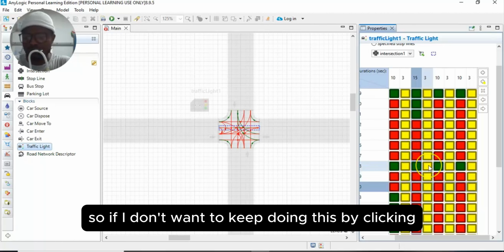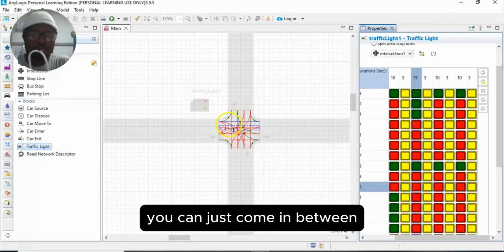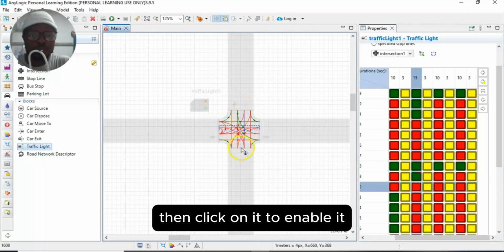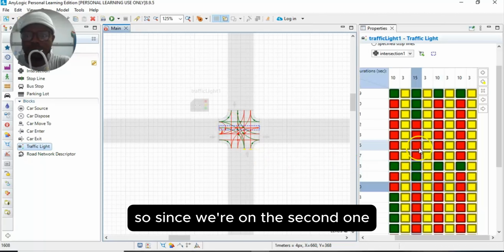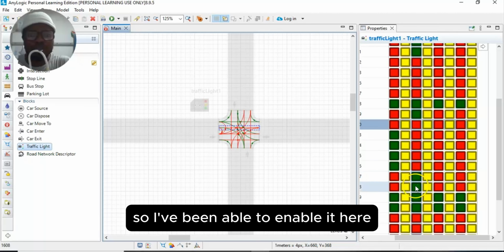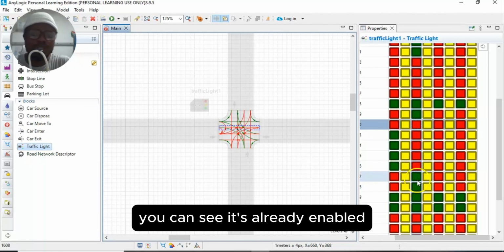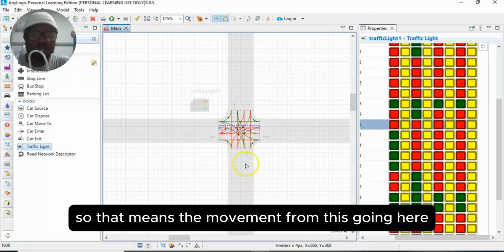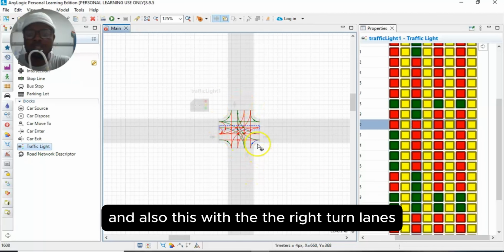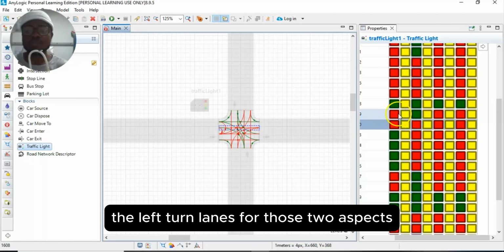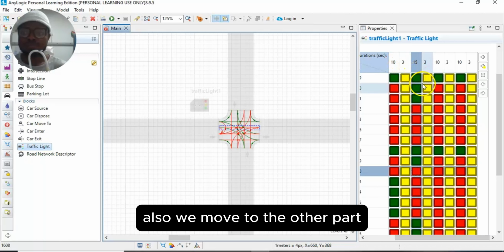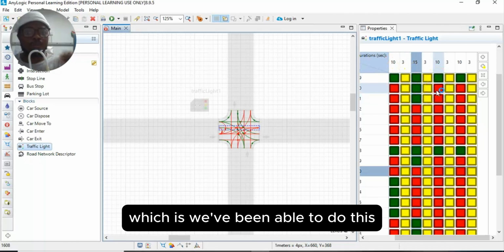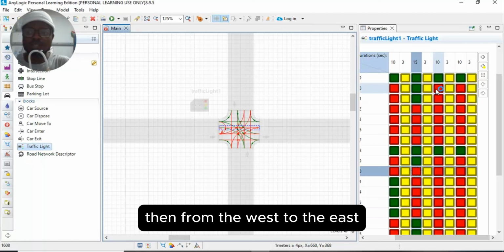If I don't want to keep doing this by clicking, you can just come in between, then click on it to enable it. Since we're on the second one, I've been able to enable it here. You can see it's already enabled. That means the movement from this going here, and also this, with the right turn lanes and the left turn lanes for those two aspects. Since we've established that, we move to the other part, which is from the west to the east.